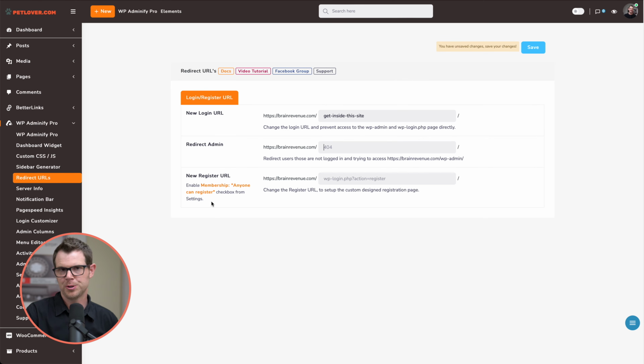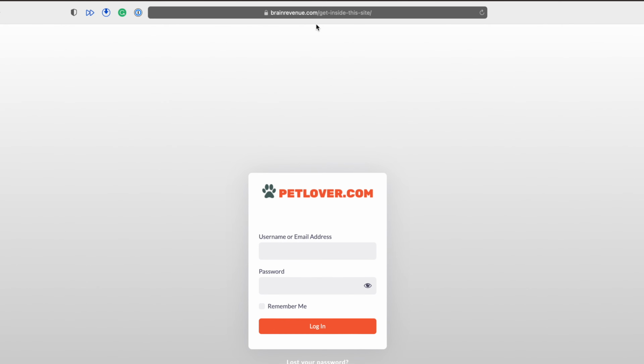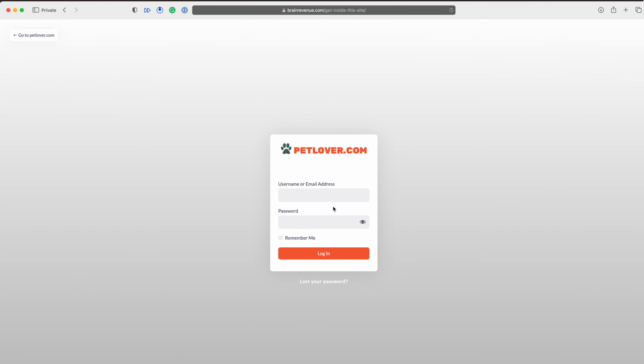The last option is just change the registration URL. This is great if you are doing something like a community website where you've got people signing up to actually interact on the site. Okay, I'm going to copy this URL. We'll hit save. So now I've got a private browser window here to show you that the login window has in fact changed to get inside this site. And we've also got our beautiful new login page here.